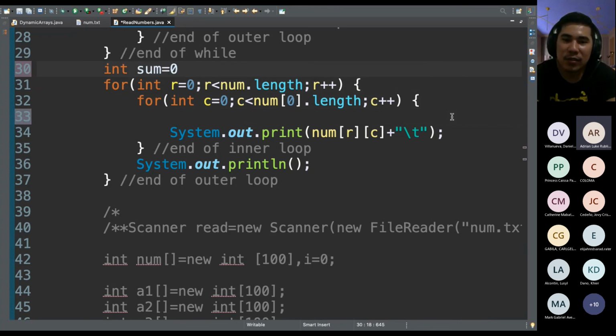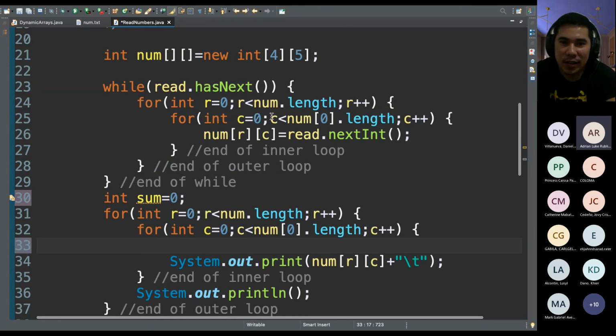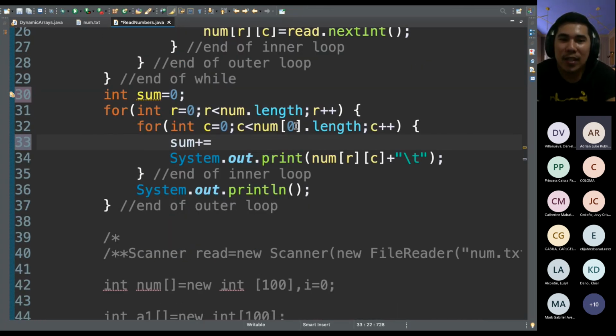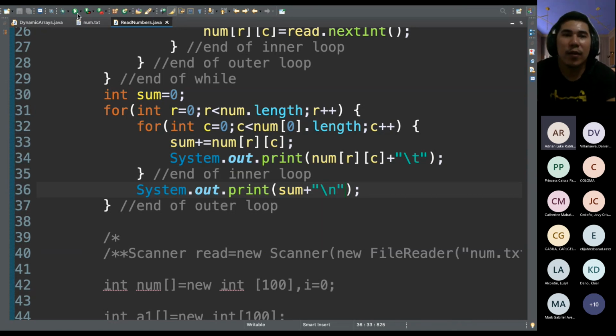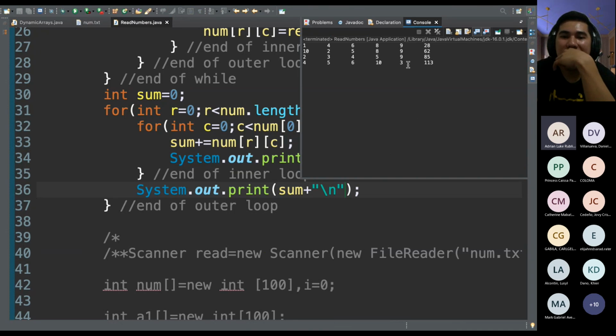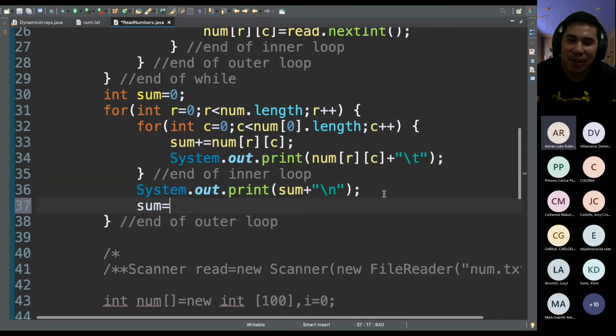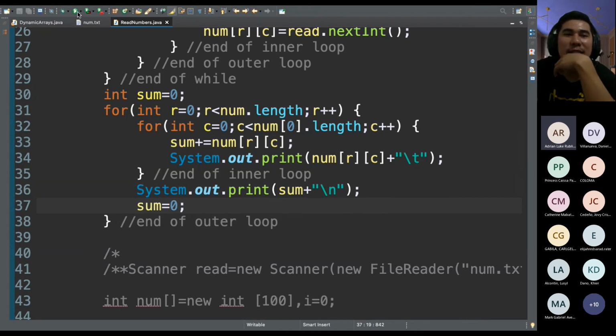Int sum is equal to 0. So, na-read naman nato siya, sum plus equals to num r, c. Ana. And then, if gusto ka i-display nimo siya, print lang. Print, then sum plus \n, \t. Pero i-reset na ni si sum. Sorry, wala ako na-reset. Ana. Mas dali siya kung 2D.